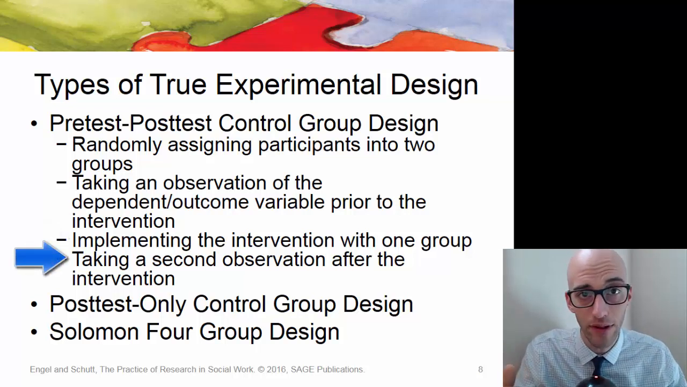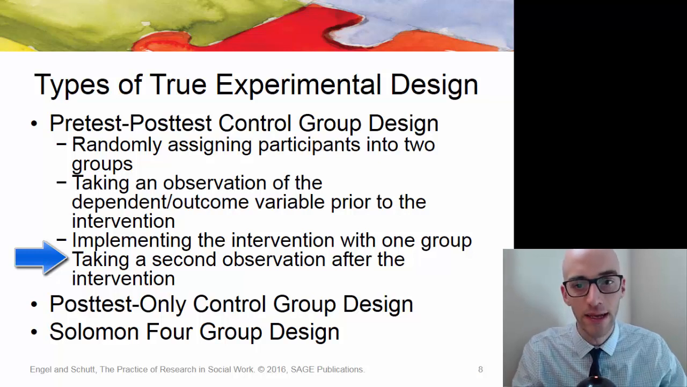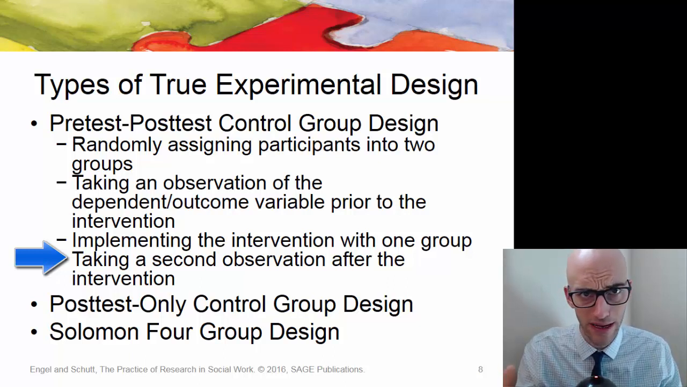So you could think of an example of randomizing somebody to two different groups for smoking cessation, measuring the number of cigarettes that they smoke per day prior to the intervention, then implementing the intervention, whether it be like a cognitive assessment or maybe a medicinal treatment, and then measuring them again at post-treatment.